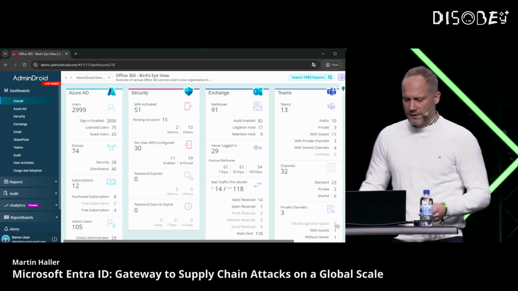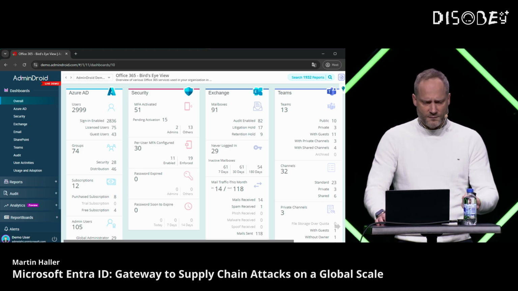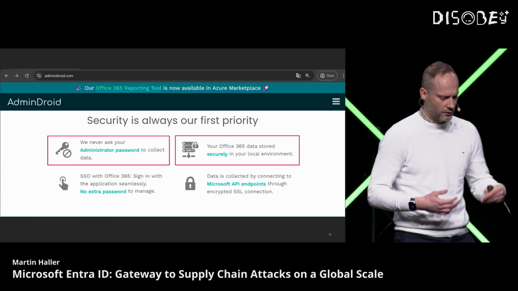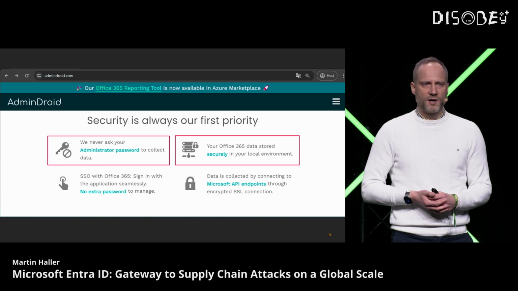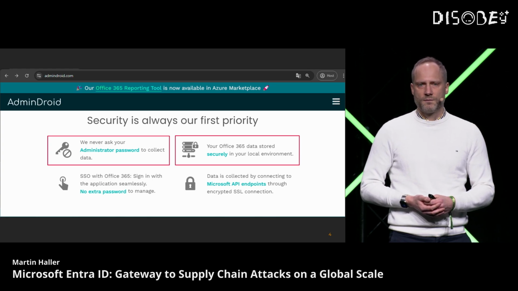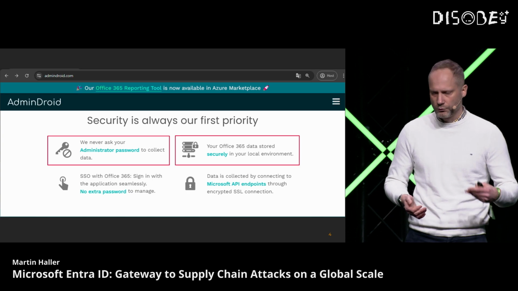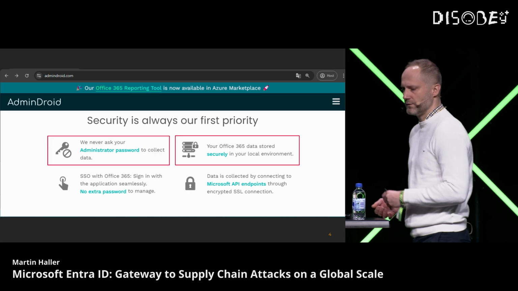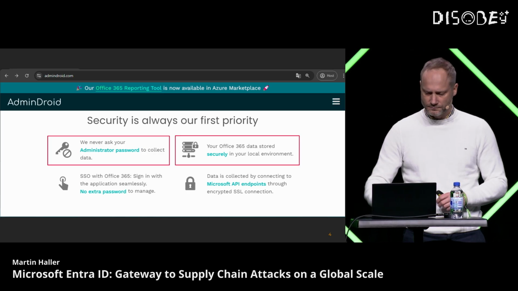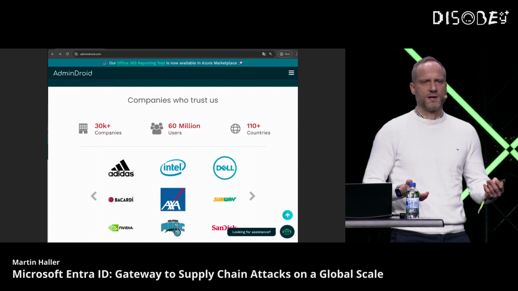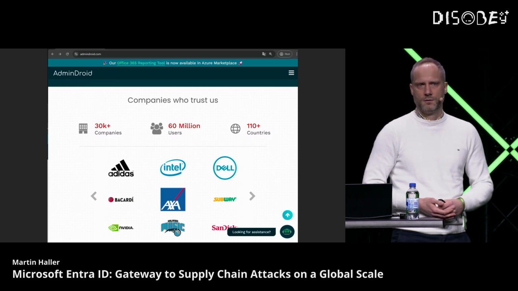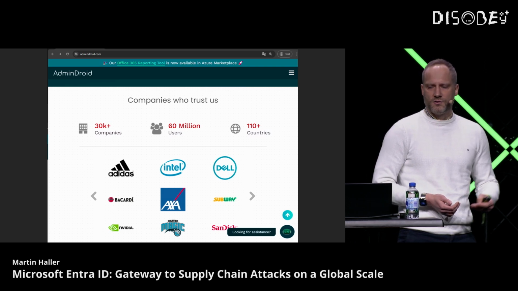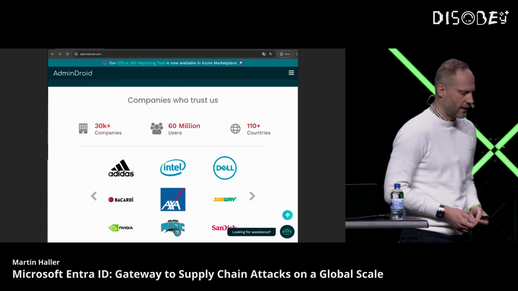It's not a product talk, and you will see why shortly. We chose it because we care about security, and I wanted a tool which would be self-hosted in our environment. AdminDroid says on the website, we never ask you for the admin password, neither do we store your data. And I said, OK, that's what we want, because we will be putting all our customer access into that tool, and we want to secure it as much as possible. They also say they are a trustworthy company because they have big brands, and they monitor more than 30,000 tenants and 60 million users. So I said, OK, fine, let's start with that.